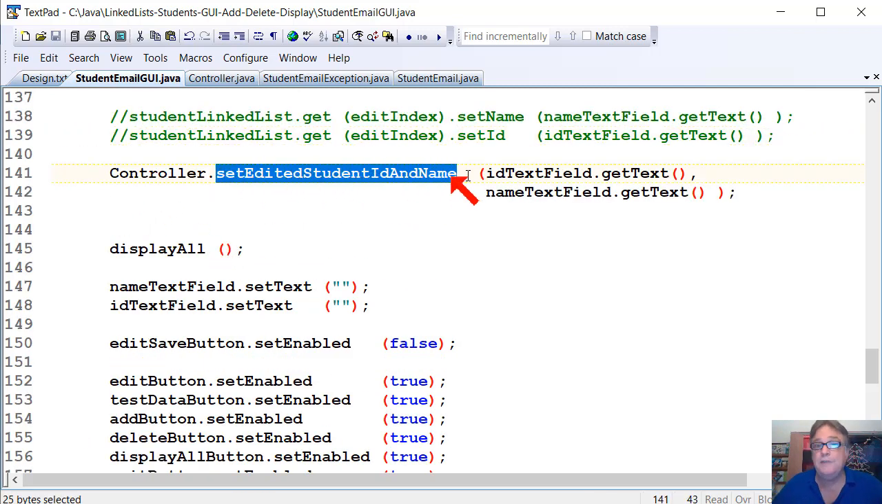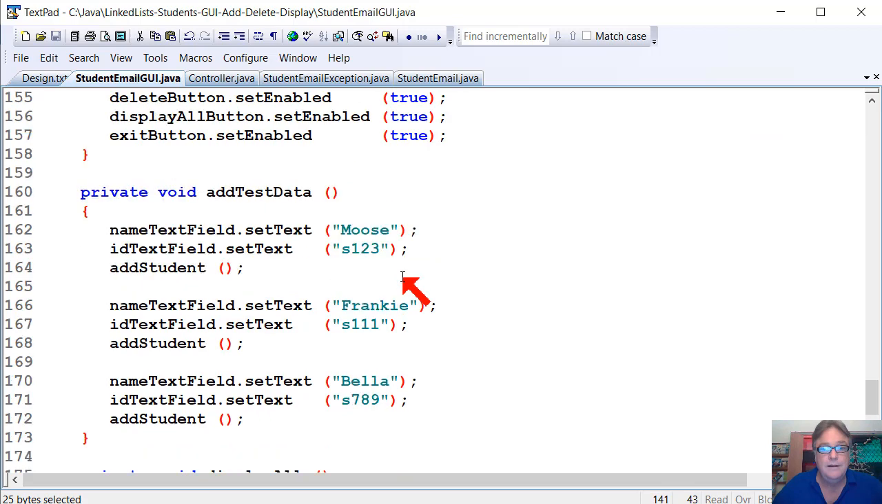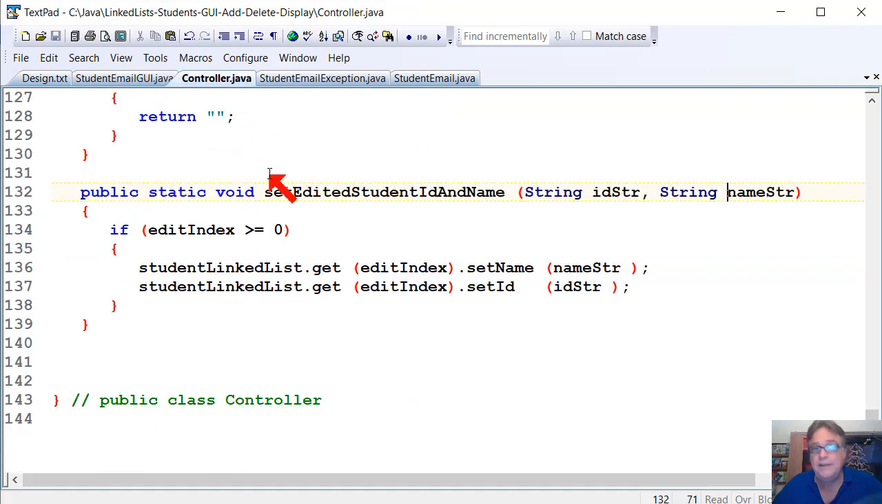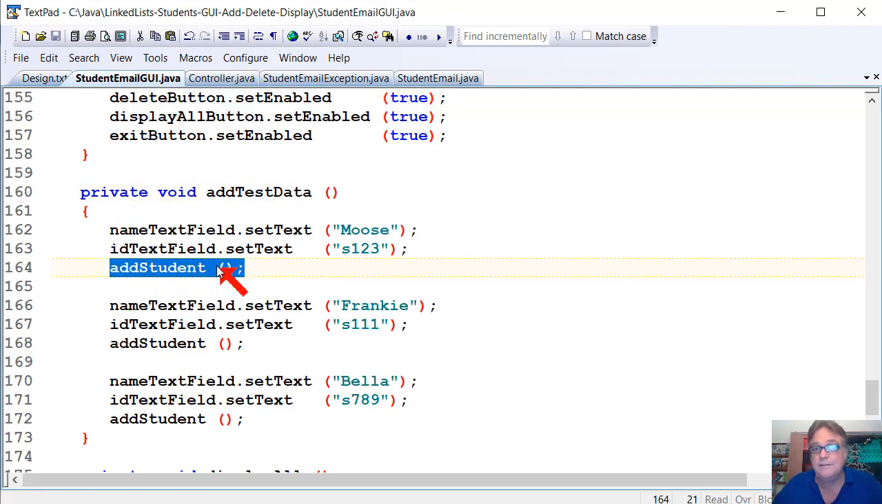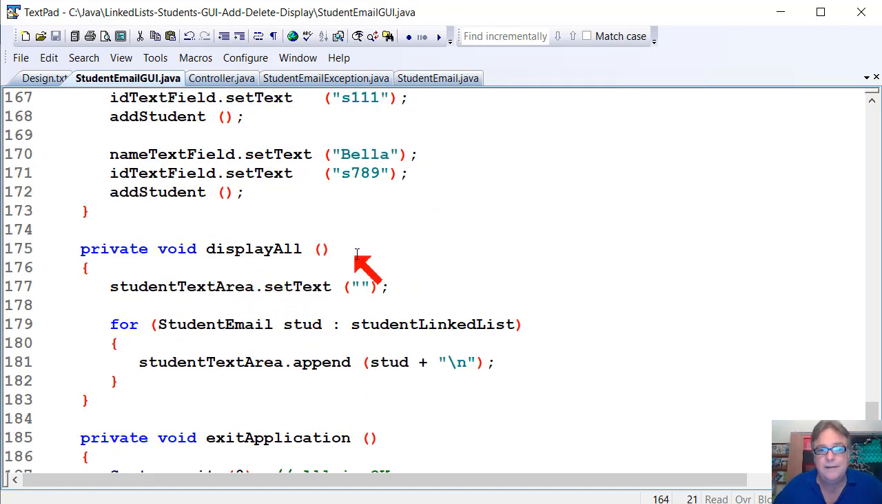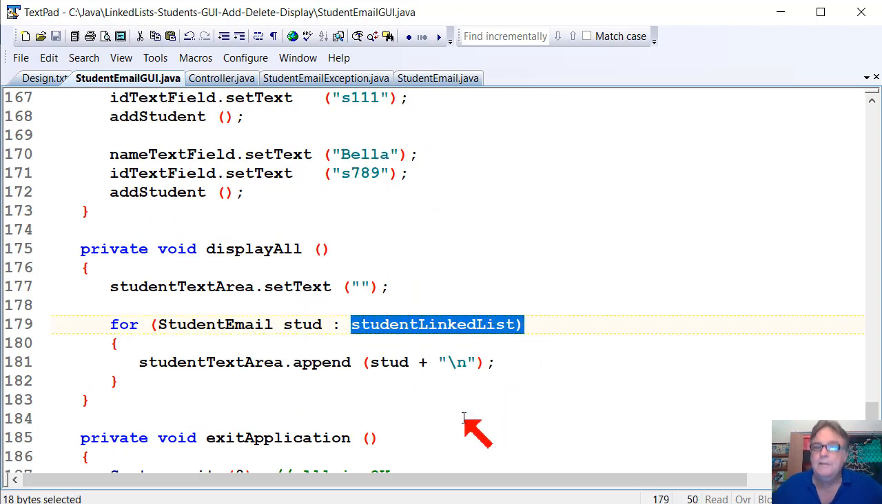So we're calling the controller class to do the work, to update the linked list, to edit the linked list, to change the linked list, whatever. That's test data. And here we're calling the add student method as part of this class. That's fine. We've got an add student here as well as an add student there. We're calling the one in this class here. That's fine. Display all's fine. That's relying on the linked list again.